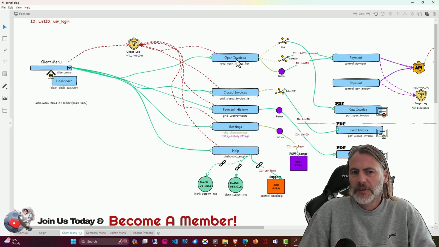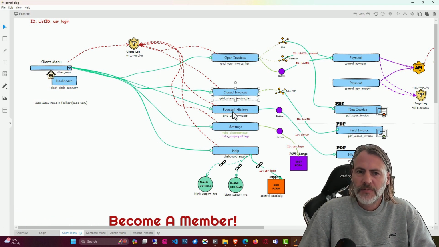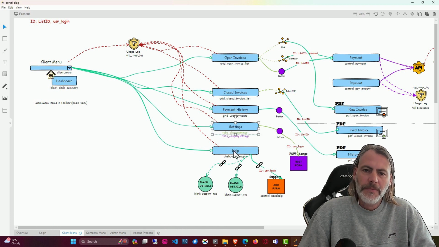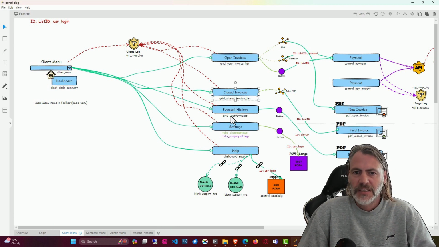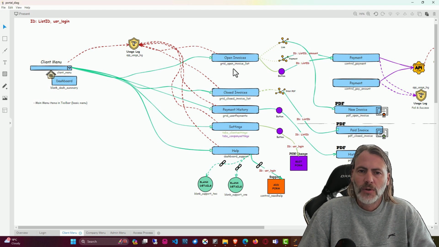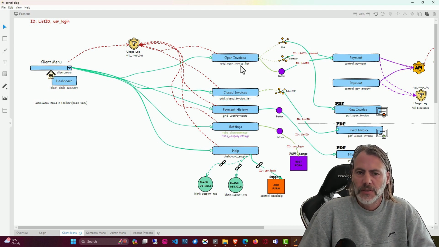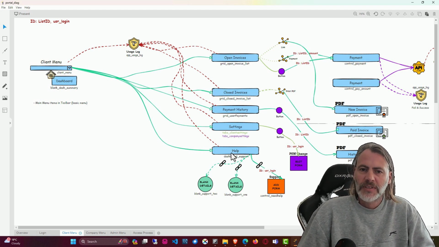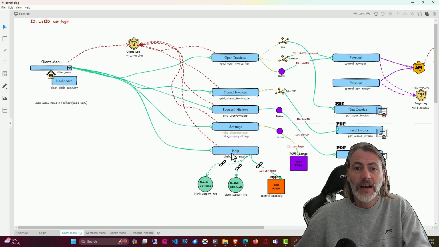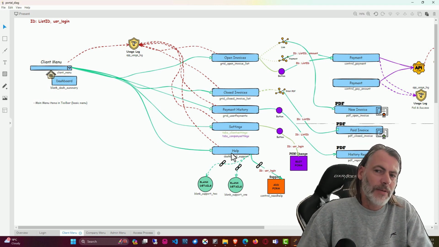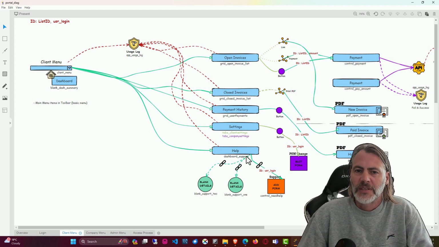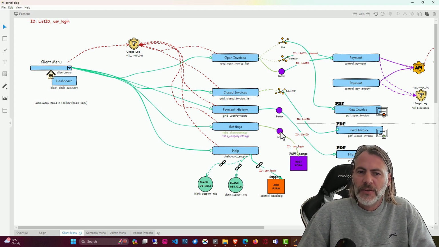Now we have, for instance, our open invoices, closed invoices. These are all the menu items that we have available within the client menu, and then the relevant or associated applications. For instance, the grid user payments or grid open invoice list and so forth. Now, these of course provide further access to other applications, services, buttons, links, whatever else. And of course, those are also indicated.